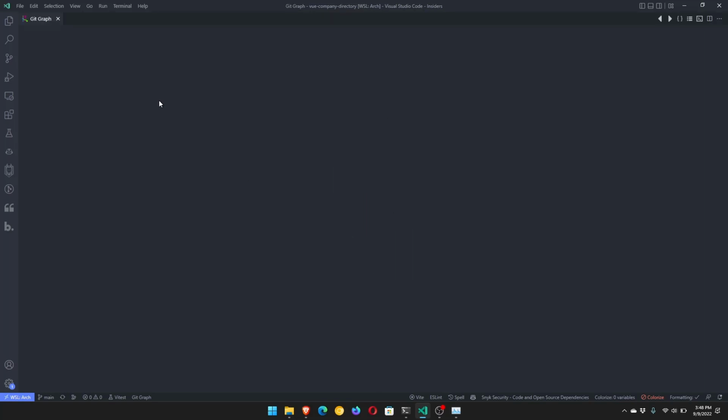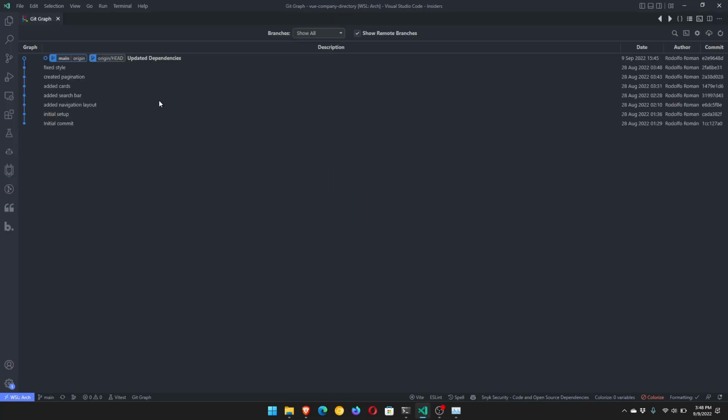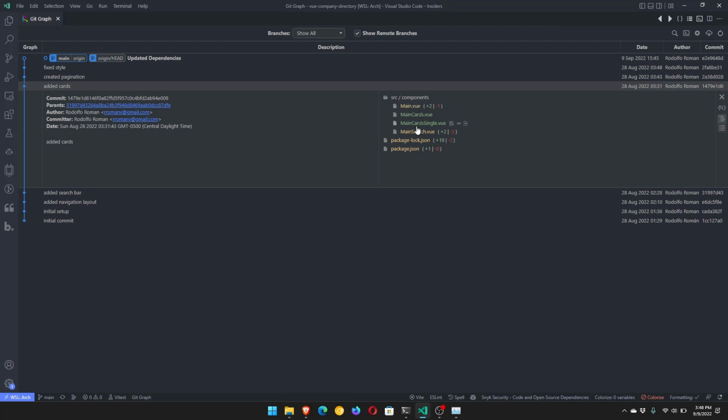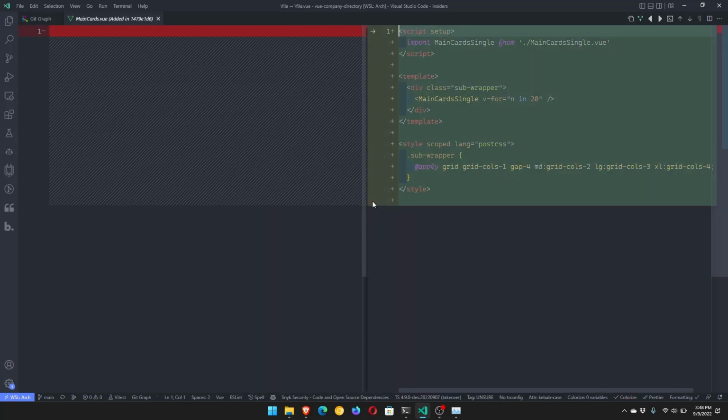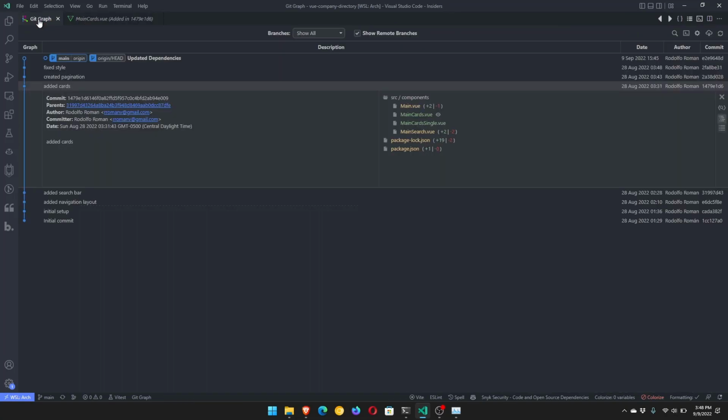If I click this particular one, it opens a view where I can see all the commits I have been doing over time in my application. And if I click something, I can see what files just got changed and things like that. I can open it and see what the changes were in that particular file. It's pretty neat. But you need to install the Git Graph extension for that.